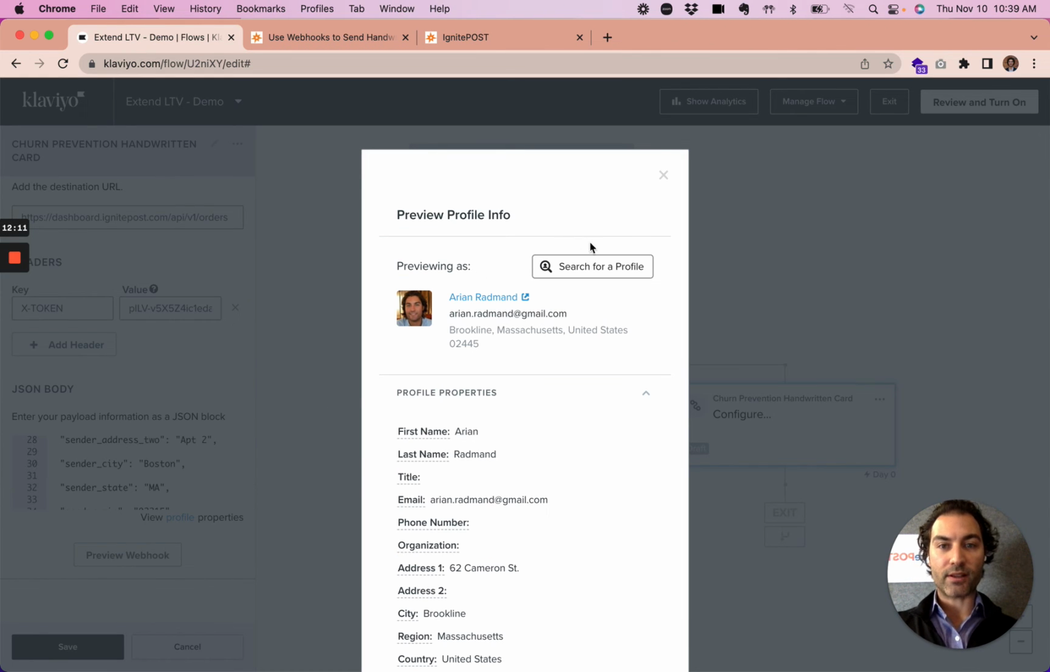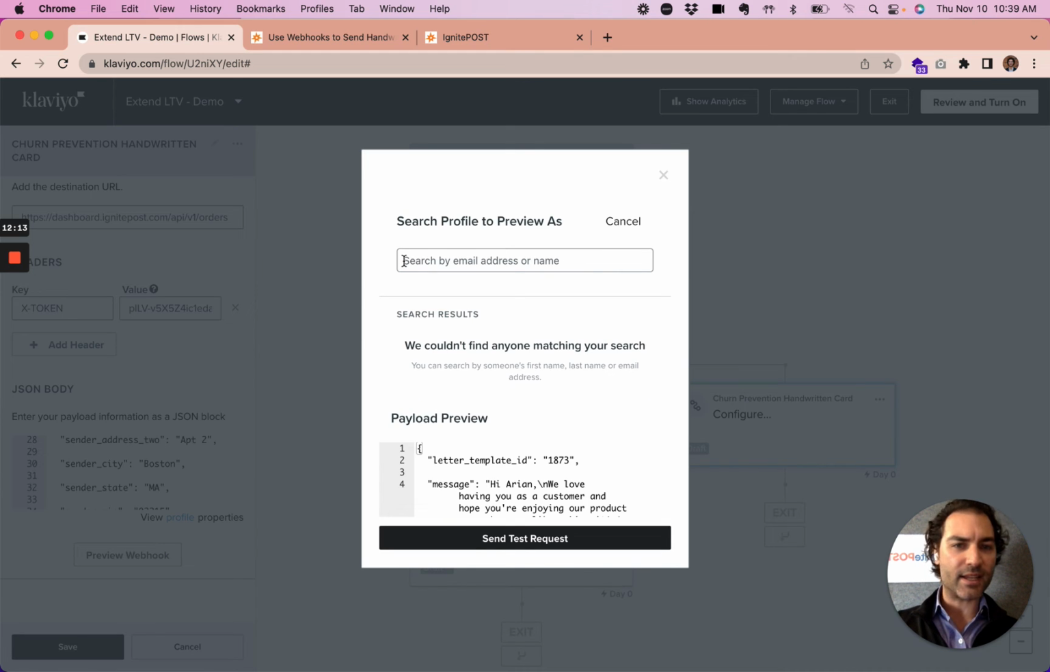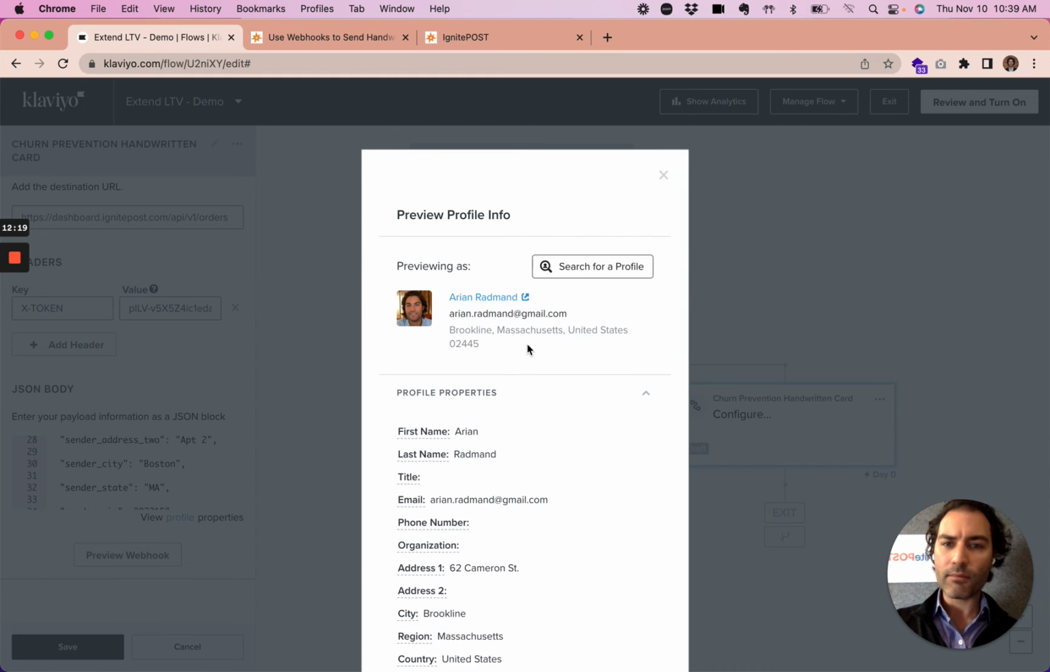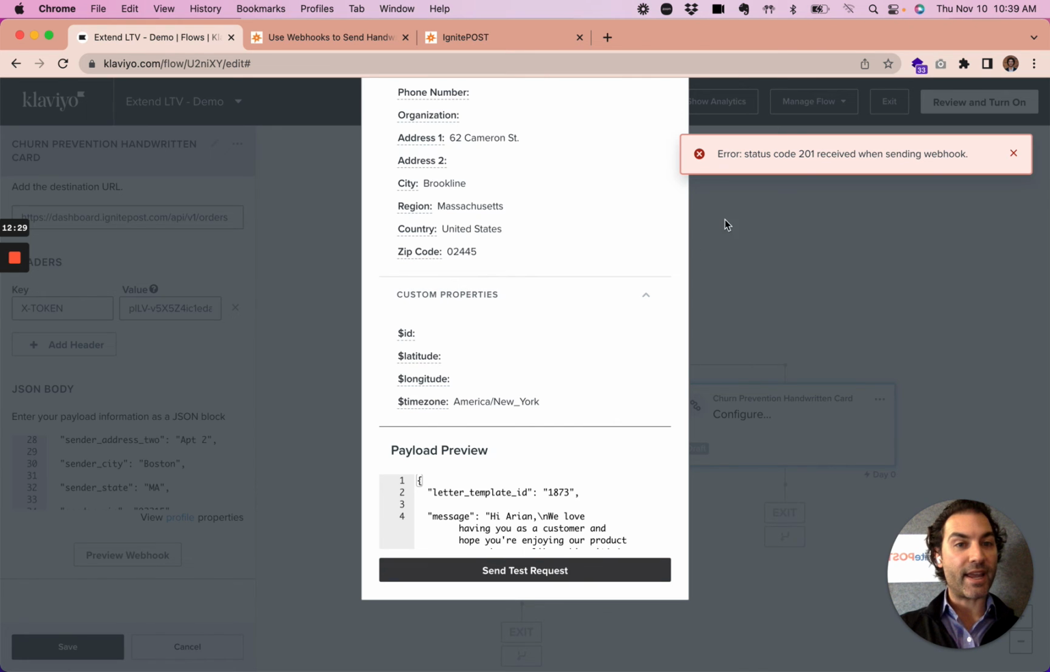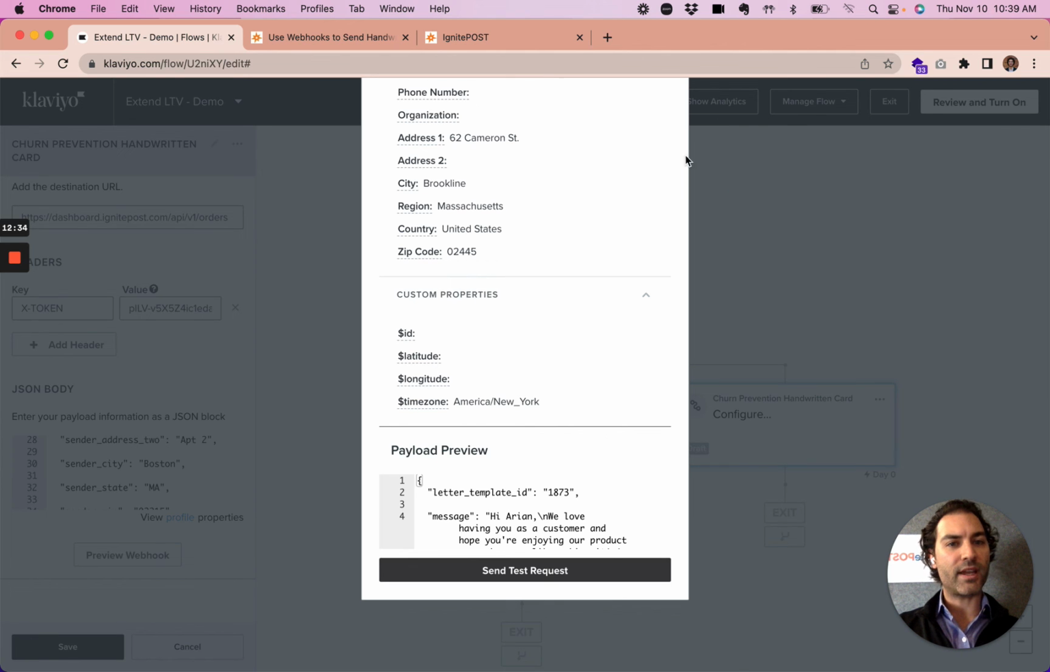If I click preview, I can hit search for profile and I can type in any profile of any user that is currently saved in my Klaviyo database. I'm just going to leave it as myself. So what you come down here and do is say send test request. If I click that, Klaviyo will send a test request. And as long as you get a 200 code, which is 201, the test was successful. You'll get an error message here. I'm not sure why it comes up as an error. 201 is a successful code.